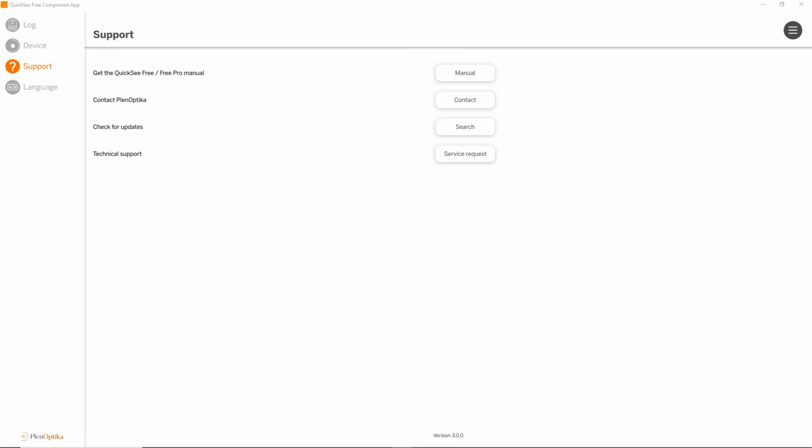Doing so from the companion app provides PlenOptika with important information about your device that will help us perform a more accurate analysis and provide a faster and more targeted solution. It will also allow us to send you files that may help fix the problem directly on your device.